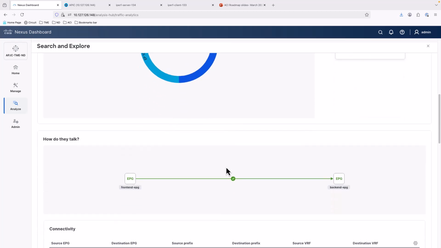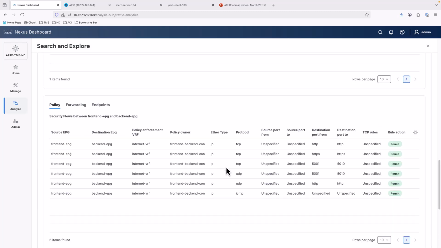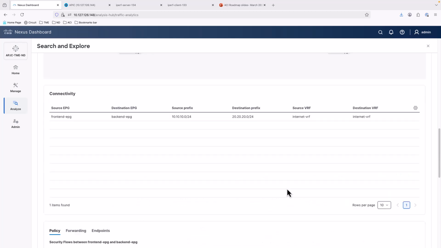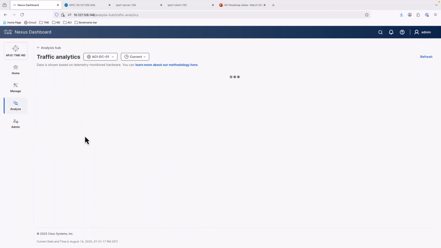In the previous state, communication was successful and a contract existed allowing traffic on port 80. This confirms that the application path was working correctly before and that something has changed between the two states.